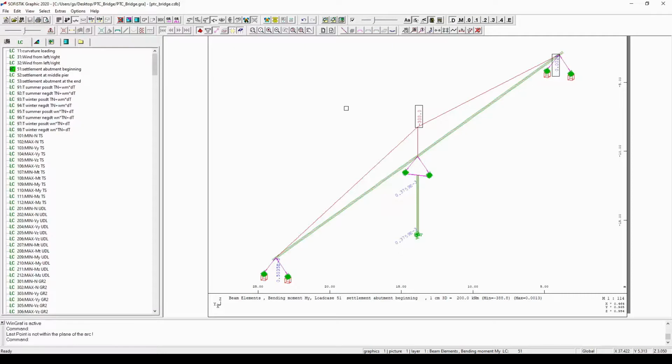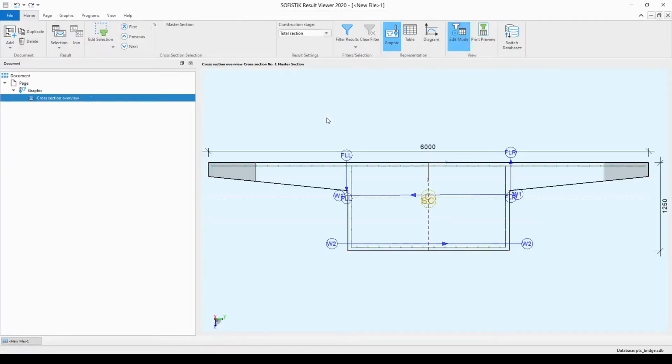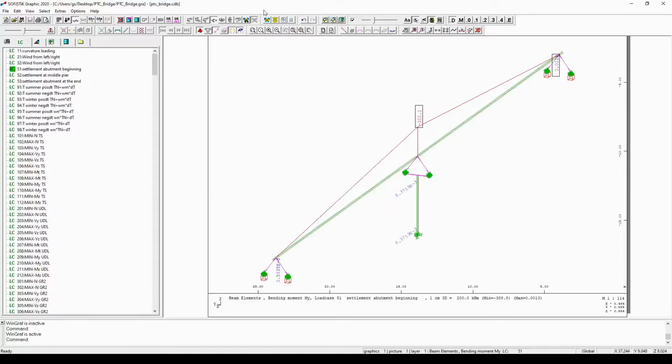And then we can also call up the result viewer by clicking on it, and the result viewer will open with the first found cross-section. So as you can see, there is a possibility from Wingraf to open different types of programs from SOFiSTiK at any time you need them.